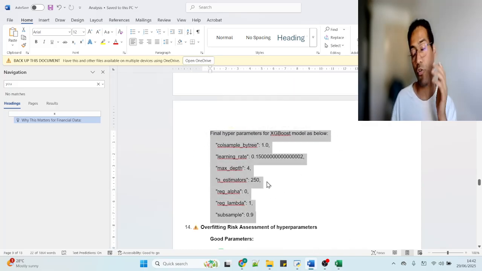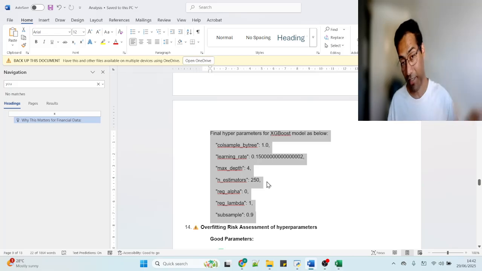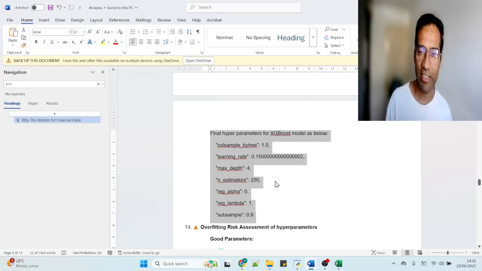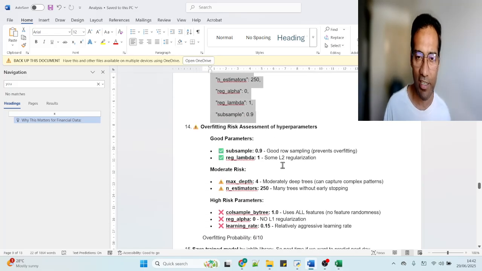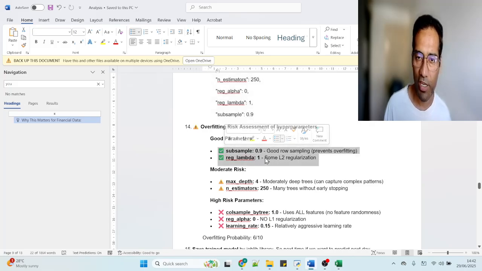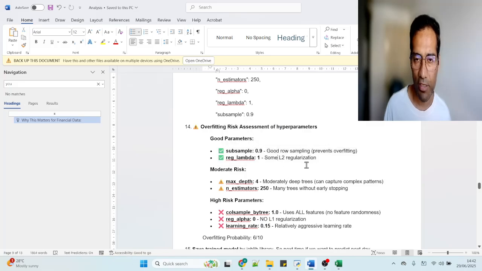Now, these are the best parameters I found. You must be wondering, did I overfit my model? Let's see how much overfitting there is. So this is good: subsample 0.9. It is actually good. I told you, right, subsample has to be less than 1. This is 0.9. I used some L2 regularization.